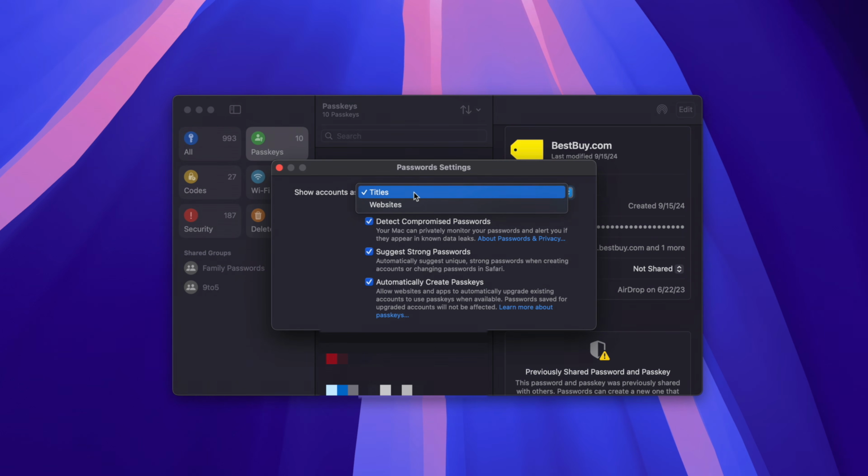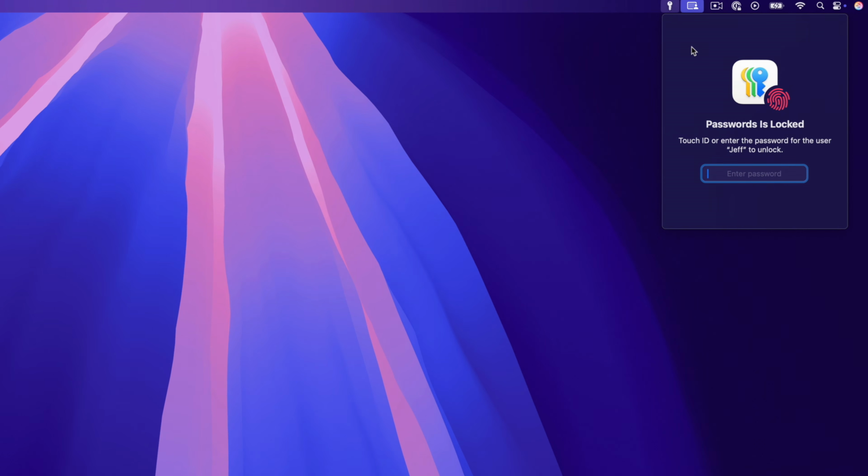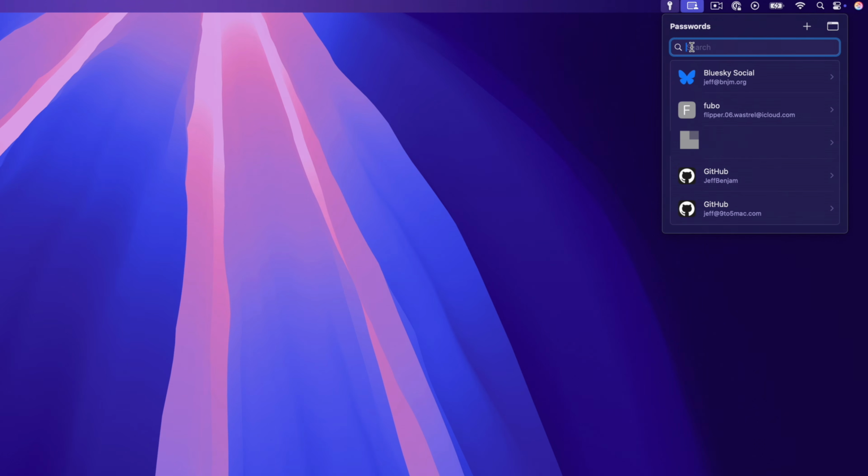The nice thing I like about this, though, is that there is a corresponding menu bar helper. So you just enable this within the preferences, or the settings as they call it. And then up in the menu bar, you're going to find the little password icon. You just click on that, and then you can use Touch ID to unlock or enter your password. There you're going to see your most recent passwords that you've interacted with. You can search, add new passwords, open the full app.